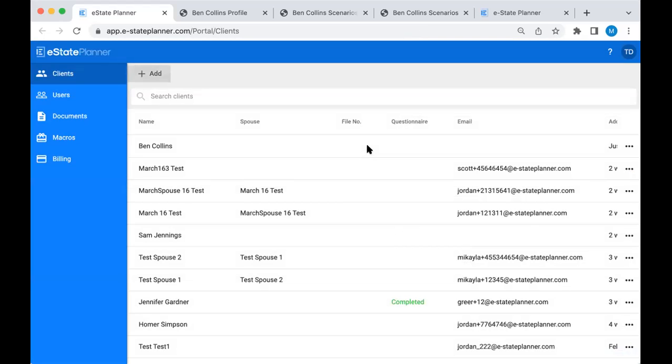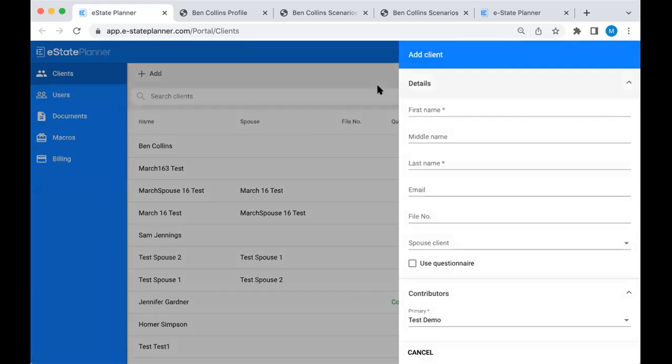So today, since we're doing a spouse client file, this means that we're doing wills for both spouses. And if you're doing wills for both spouses, you want to add them both as separate clients to the system and link them together using the spouse client function. So we're going to go up to this add button and we're going to add in Lauren, the spouse, because we're going to be doing her will as well.